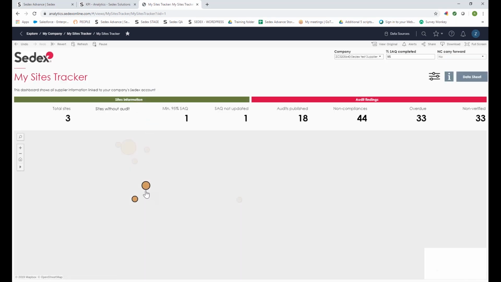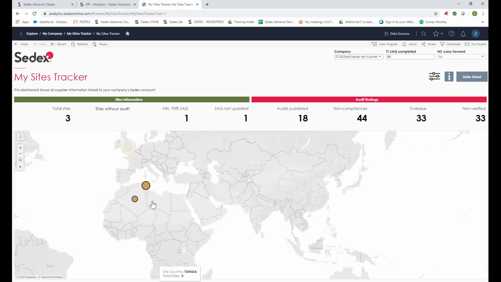And if I want to know more information about that, so where's that location? I can zoom in as well, but we've got that there. So Tunisia, there's 2 sites in Tunisia, and then there's 1 site in Algeria. And I can see there's a total of 3. One of those sites has completed pretty much most of the SAQ. One of the sites has a SAQ not updated. You see there's 18 audits published, sorry. Non-compliance is 44 and so forth.